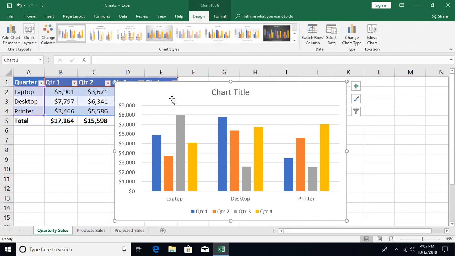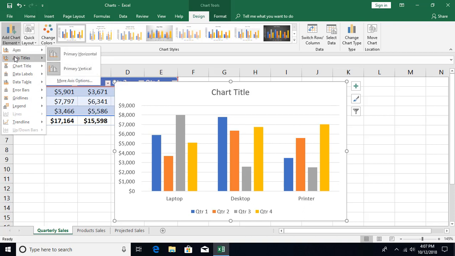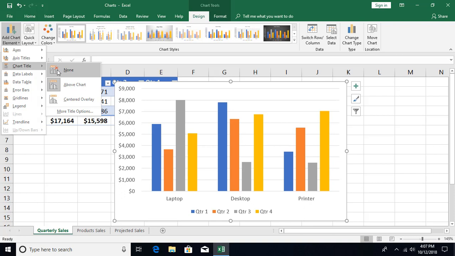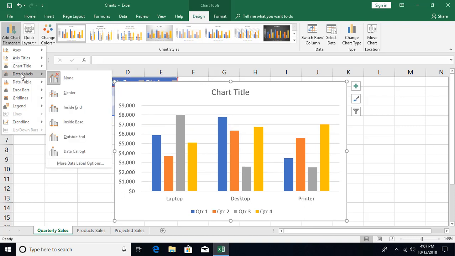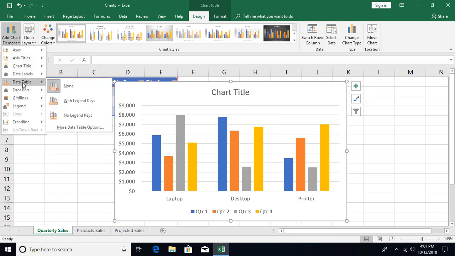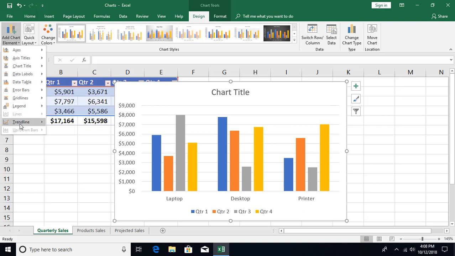So once I select that, you can go to Design, and then you can add different elements. If you don't want to have the title over here, you can say Chart Title, None, and you can see that the chart title gets removed. Whether you want to have the data labels or not, you can see different positions are there. It could be at the center or top, inside, outside, different positions are there.